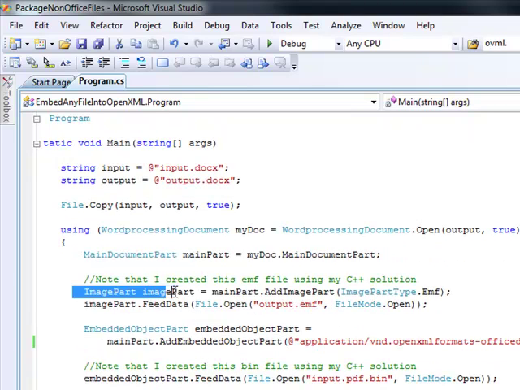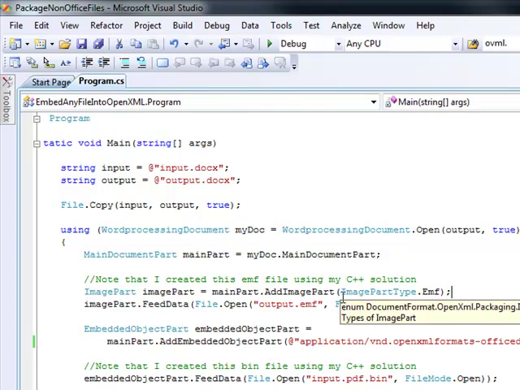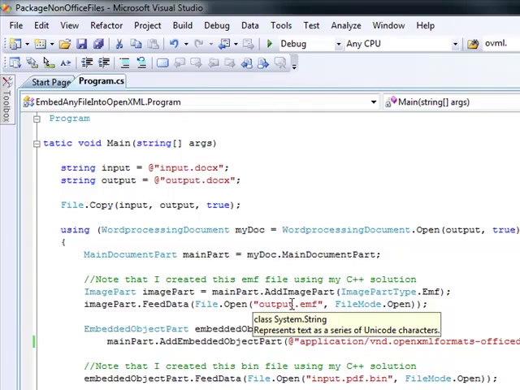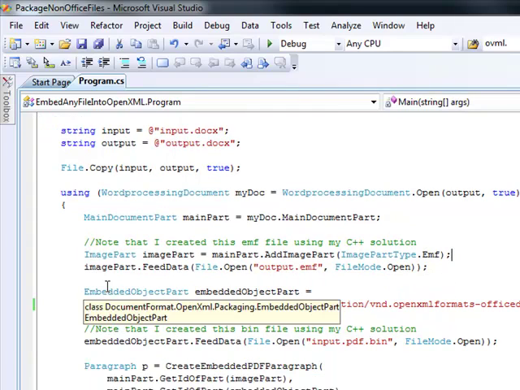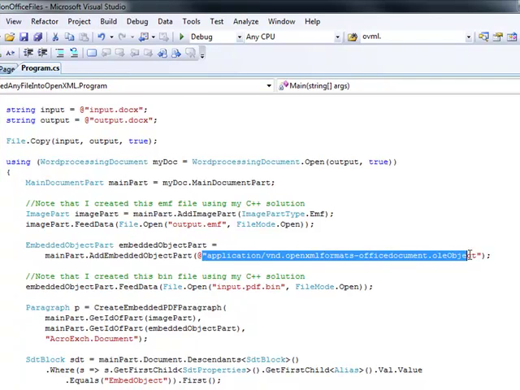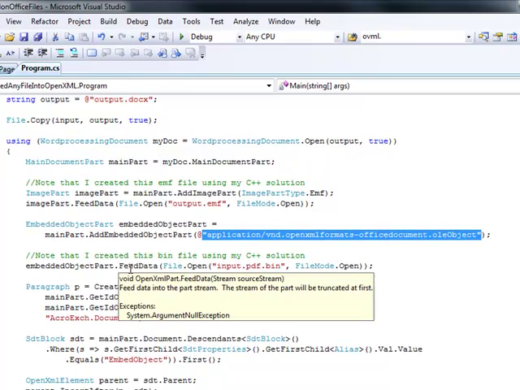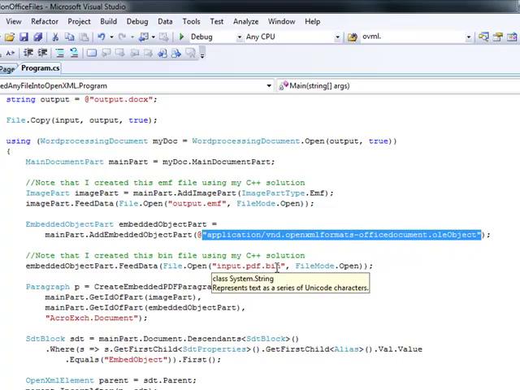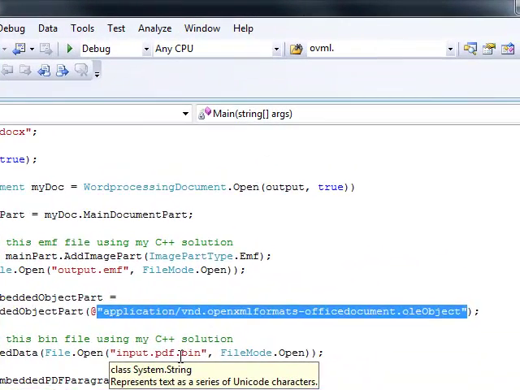Then I'm going to create an image part. This image part is going to be of type EMF. And then I'm going to feed it the data of my EMF that I generated from my C++ program. Alright, so now I just added the image part. The next thing I need to do is add the embedded object part. So I'm going to add an embedded object part. I'm going to give it a generic content type for all the objects, because we don't know the content type of this iStorage. Then we're going to feed it the data of the input pdf.bin file that we generated from our C++ program.